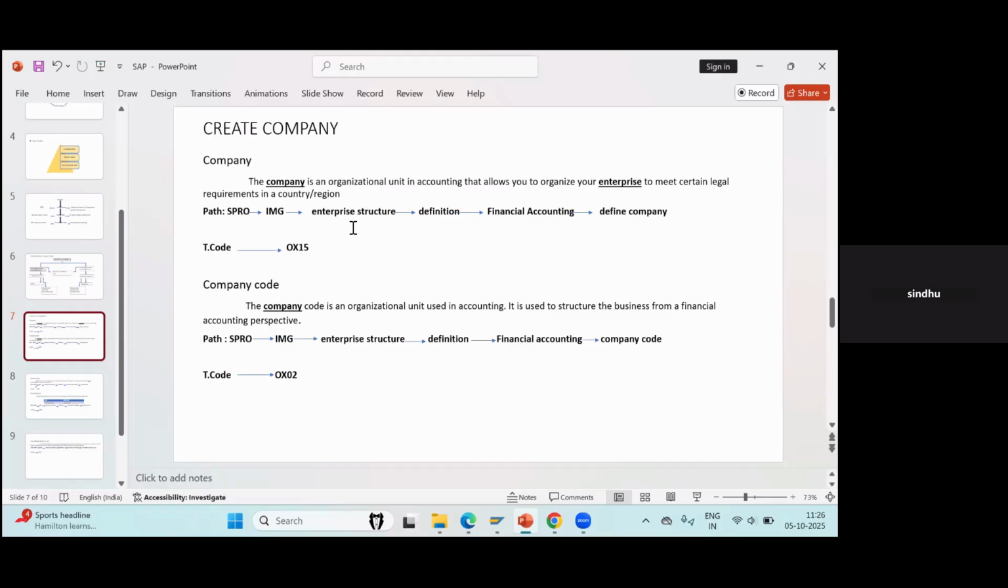T code is OX15. In SAP, a company code is an organizational unit used in accounting. It is used to structure the business from a financial accounting perspective. A company code typically represents a legally independent company operating in a specific country. It uses the country's local currency for financial reporting. Path is SPRO, IMG, Enterprise Structure, Definition, Financial Accounting, Company Code.